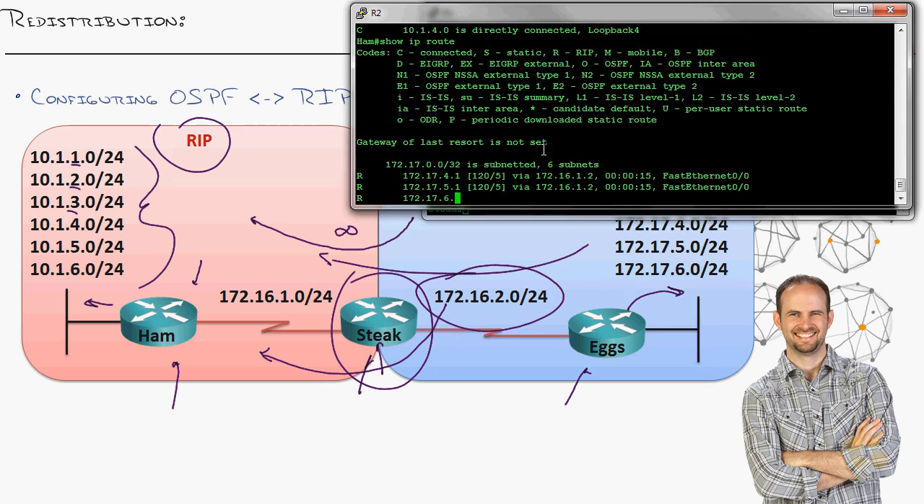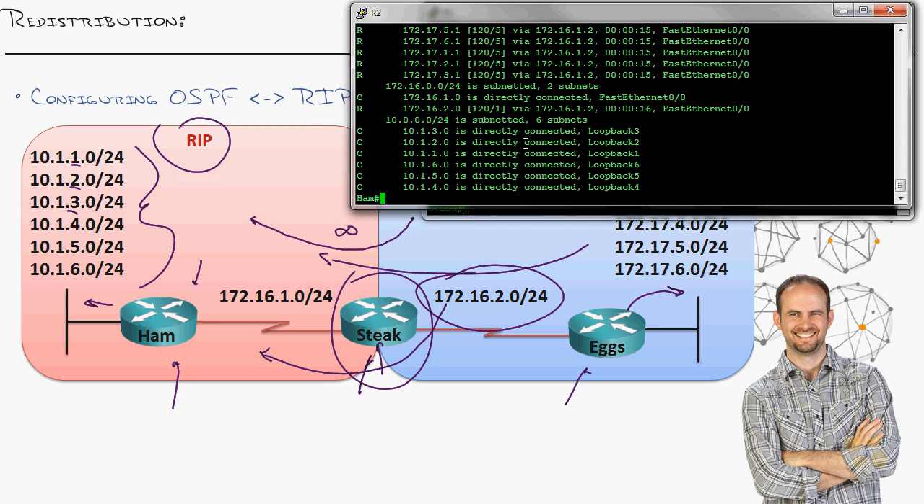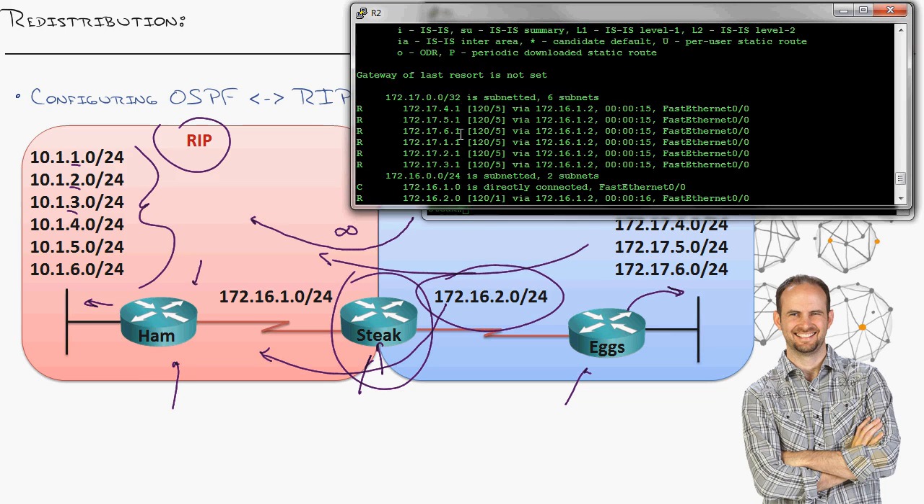I'm going to come over to ham, hit the up arrow, and look at that. We actually have all of these specific routes coming. Ooh, something worth mentioning. Look at this. All these routes came through as /24s. Notice I've got /32 or /32. Notice I've got /24 over here. So different subnet masks. What's up?